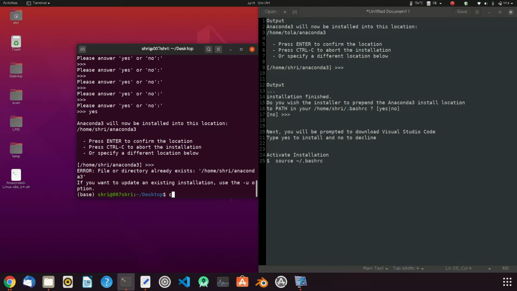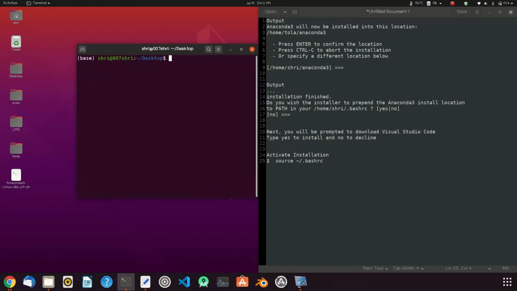Okay, wait a minute, I will clear this terminal. Okay, now Anaconda Navigator. Okay, it's loading. See, it started now. It will show you the console or the panel of the Anaconda Navigator.